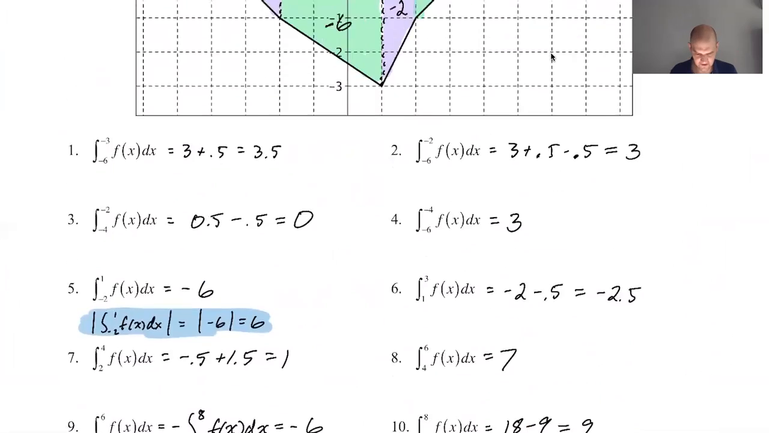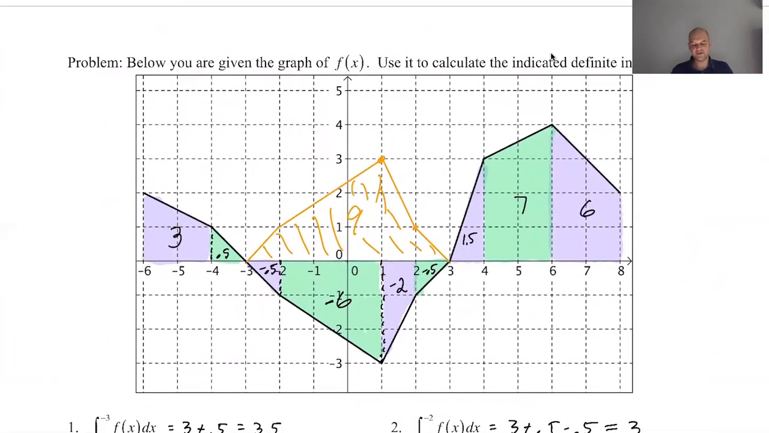Okay, so I think we're done with this. This is a big page. Print out another copy, maybe blank, and try to do it.